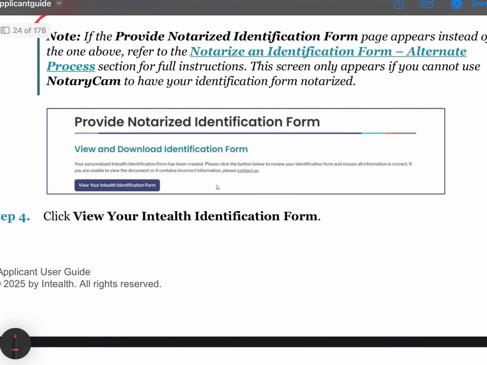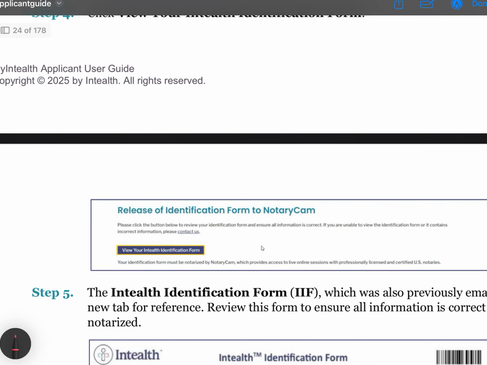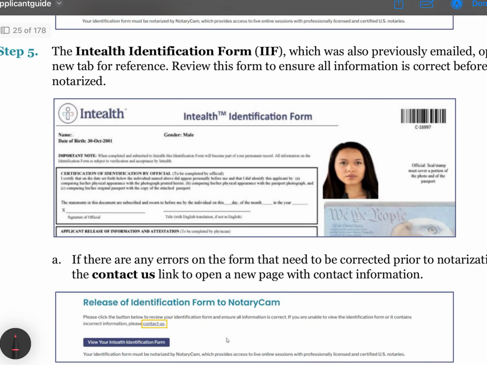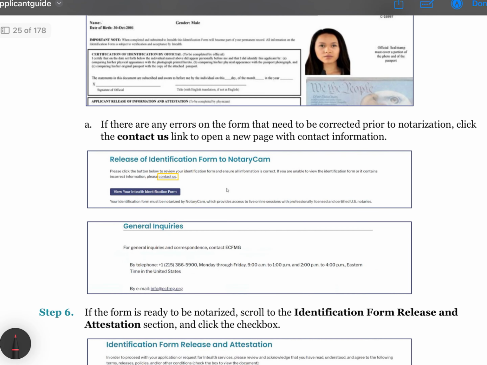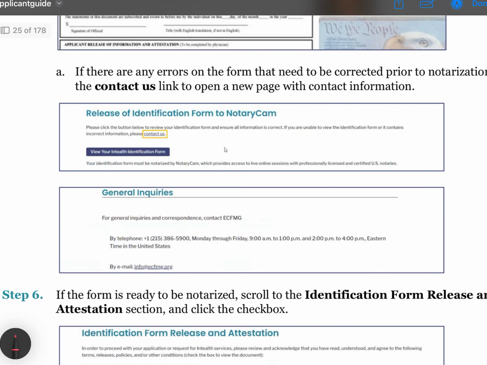Okay, then there will be view identification form. You have to click there, then there will be a release of identification form to the NotaryCam, and it will look like that. After this, if there are any errors in the form that need to be corrected prior to notarization, please go and click on contact us.